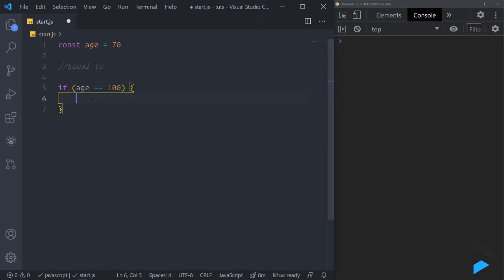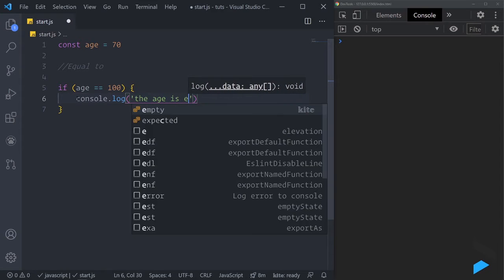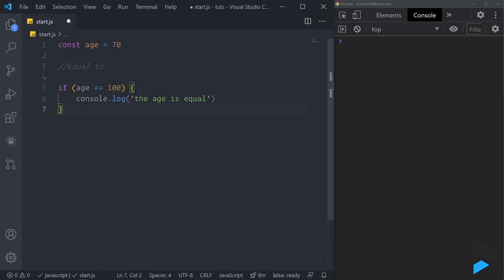I'm going to leave it like that, and you can see in our console we get nothing. So I'm going to console.log the age is equal. If I save here, you can see we are not getting anything because 70 and 100 are different. Let's try to put 100 and try to log here and see if it works.